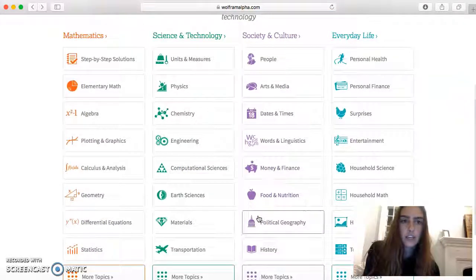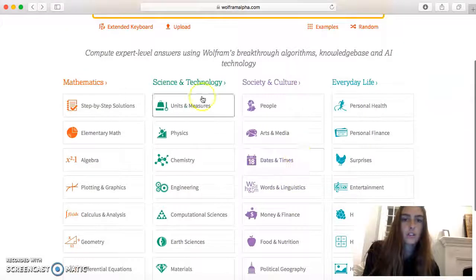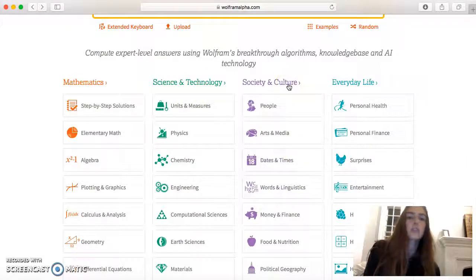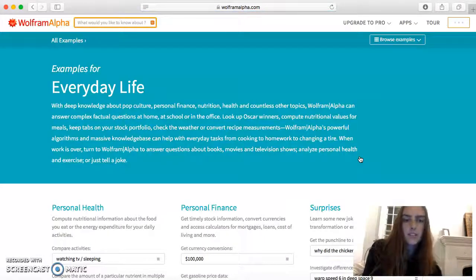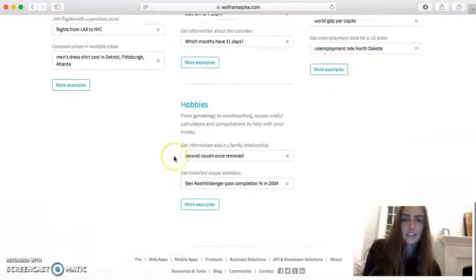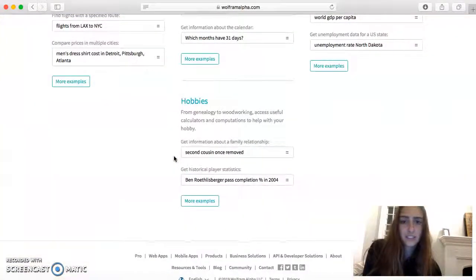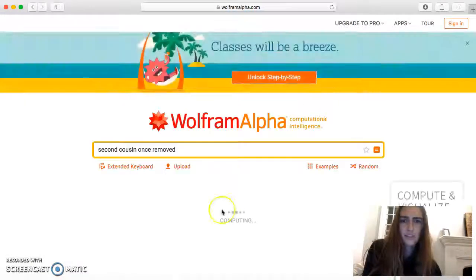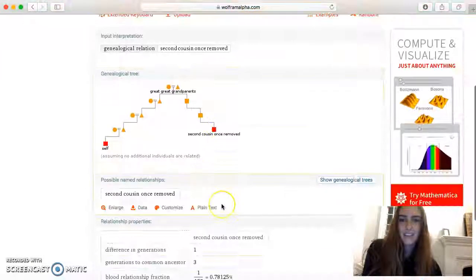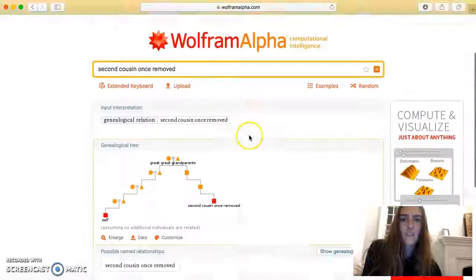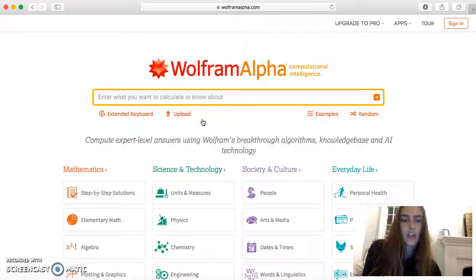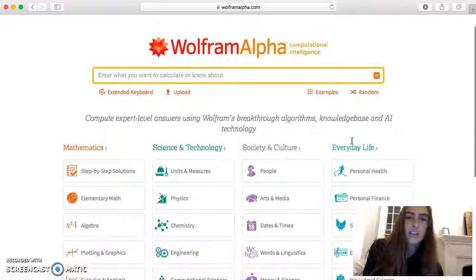And then you can go through all the different other ones, such as science and technology, society and culture, and everyday life. And you can see even beyond the topics they have on the main page, it goes way beyond into things that I would never have even thought. Like, it discusses hobbies and gets information about family relationships, I guess, is one of them. Yeah, it shows different genealogical trees, and yeah, there's a lot of information that you could just go on this website and search for hours to learn things that you didn't even know you needed to know. And yeah, it's a very, very cool website.